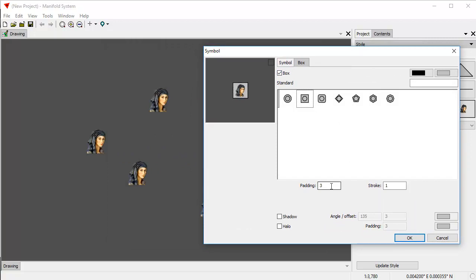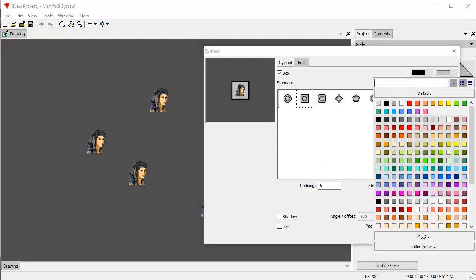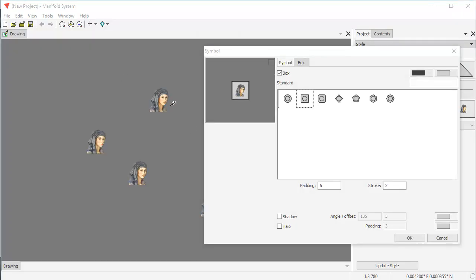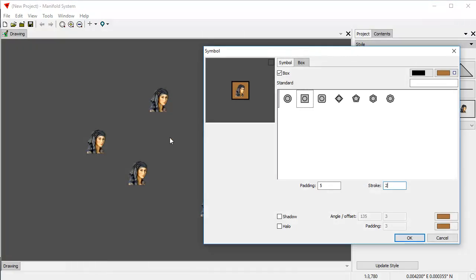Manifold style, point style. For example, a padding of 3 or padding of 5. Let's use a padding of 5. Let's make a stroke of 4 to make the box size. No, it's too big. Let's make a stroke of 2 to make the box size about that big. Let's use a different fill color. I'm going to use a color picker color which is similar to one of the colors that appears in the image, so it'll be more balanced.